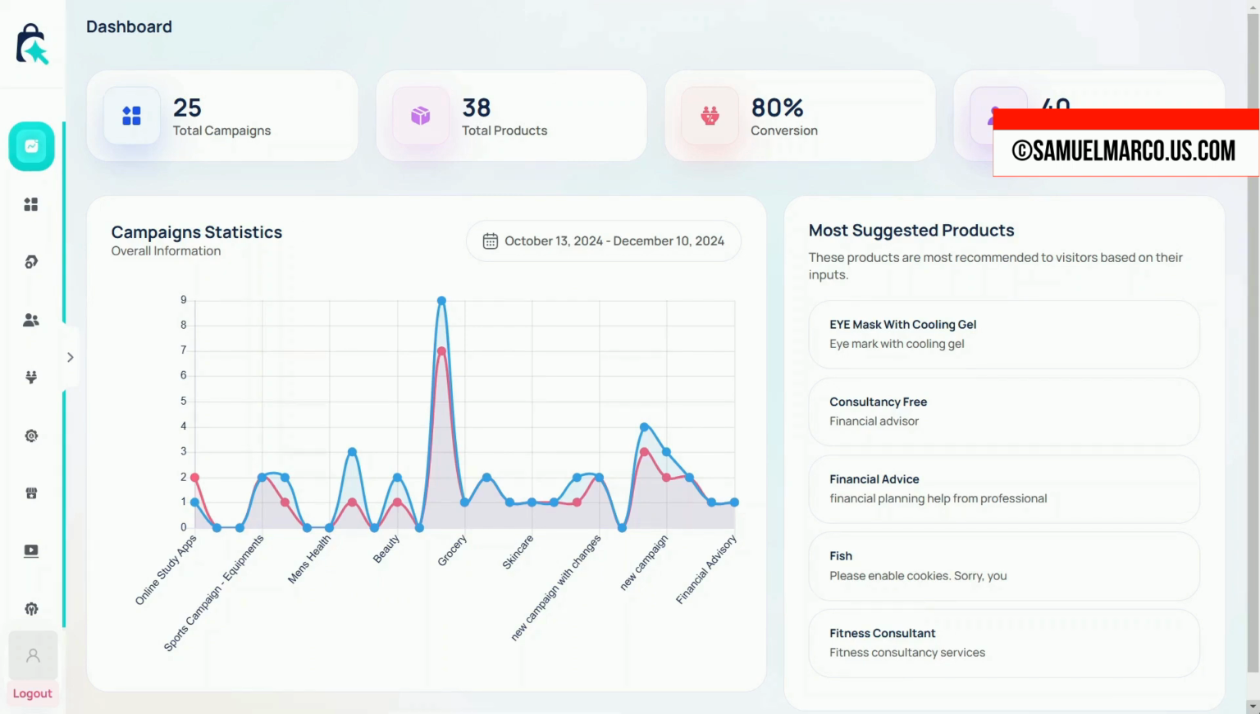Hello friends, welcome to the demo video of the AI Sales Converter. In this video, we will explore the options that are required for guiding your users in finding the perfect product or services based on their needs and preferences.